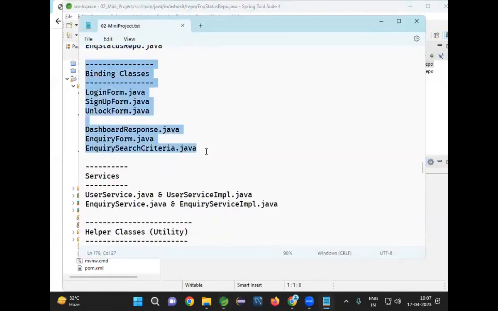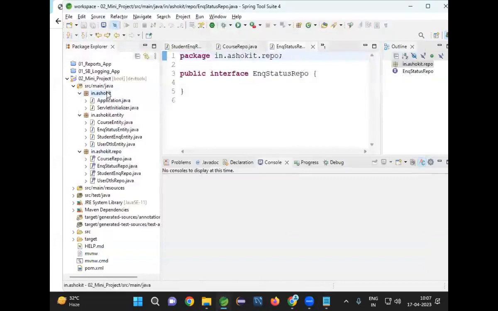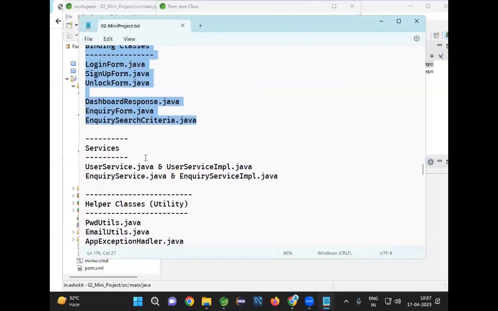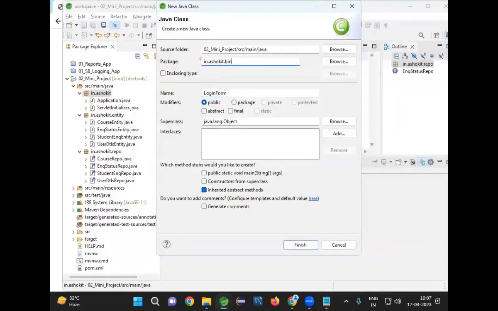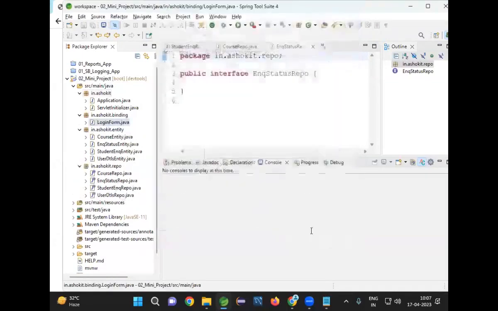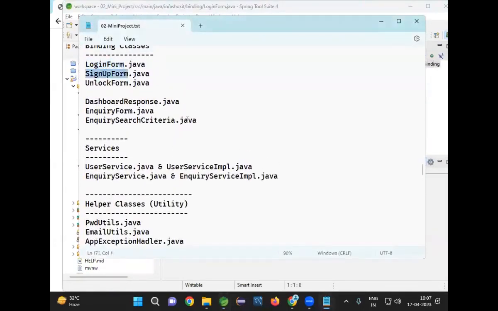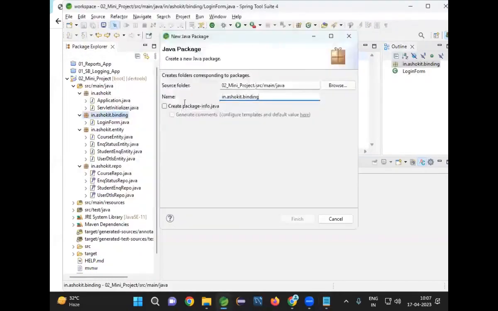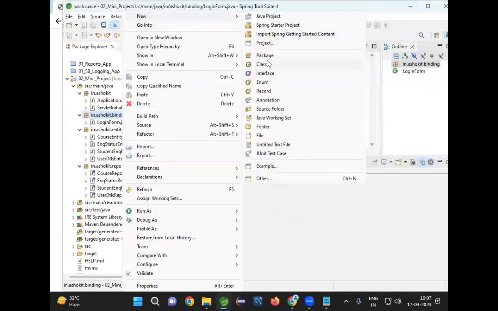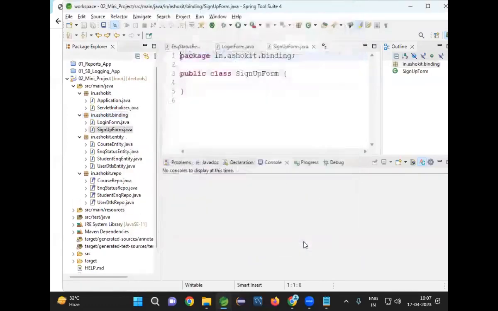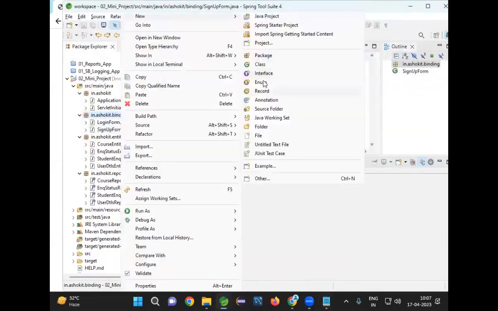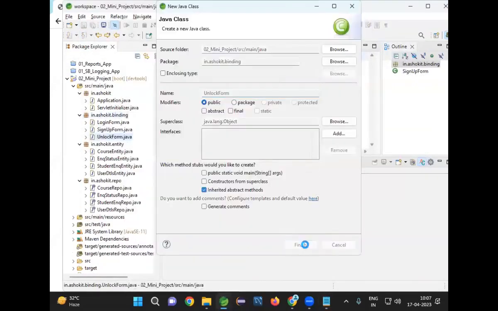Then I need to create my binding classes. For them, I'm going to create another package. So the class name, I'm going to take it as LoginForm. Package name, I will give it as binding. Click on finish. Fine. Login binding, LoginForm. Then I need to create SignUpForm. New class. Right click on the binding package. New class, SignUpForm.java. UnlockForm.java. Okay. New class, UnlockForm.java.